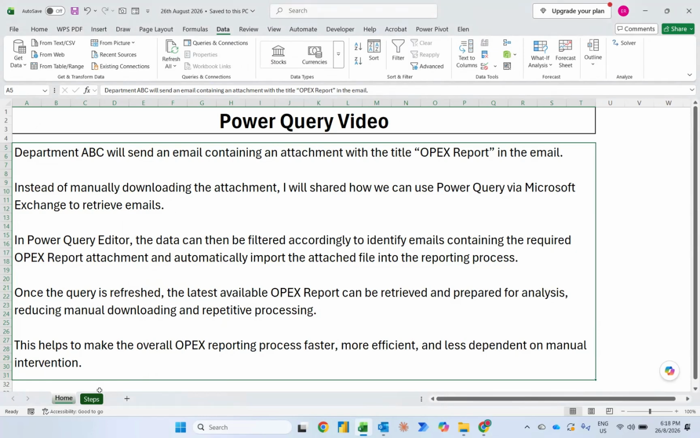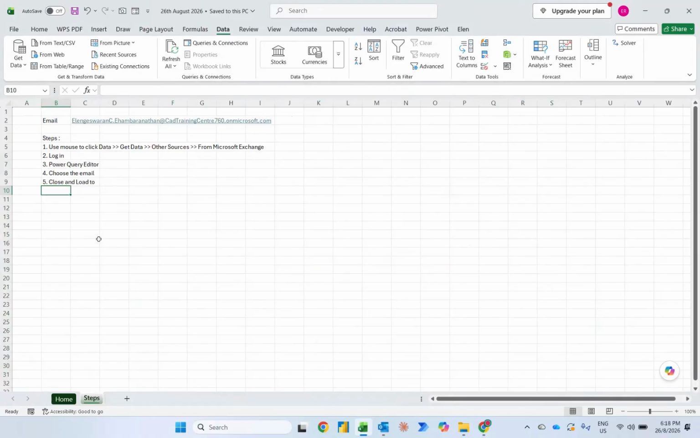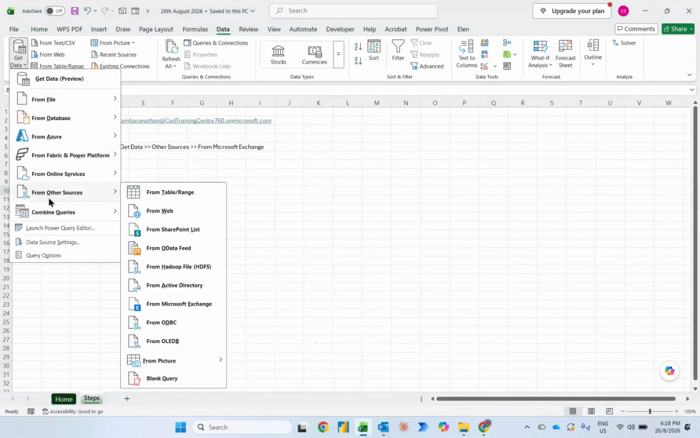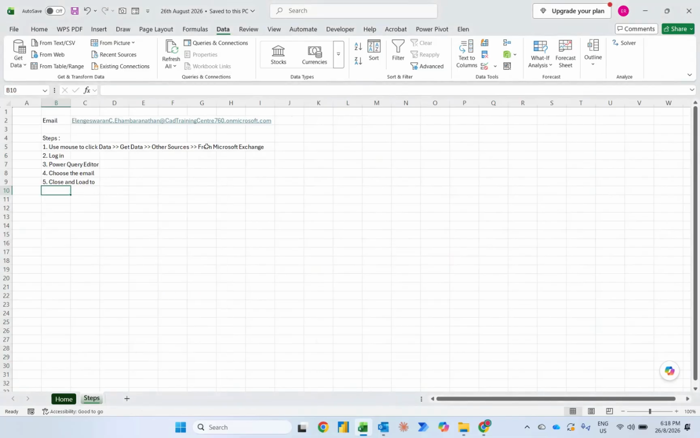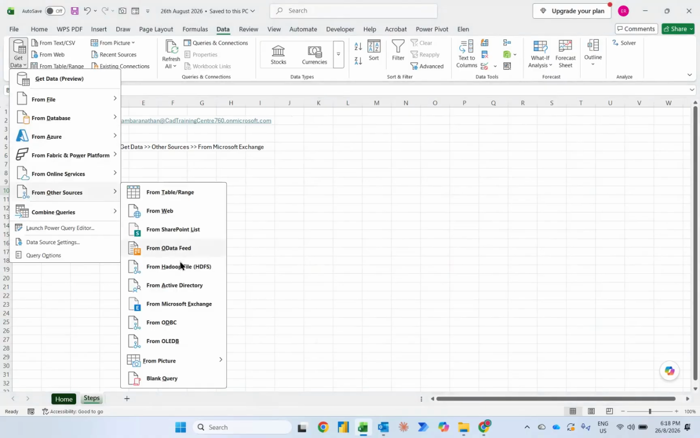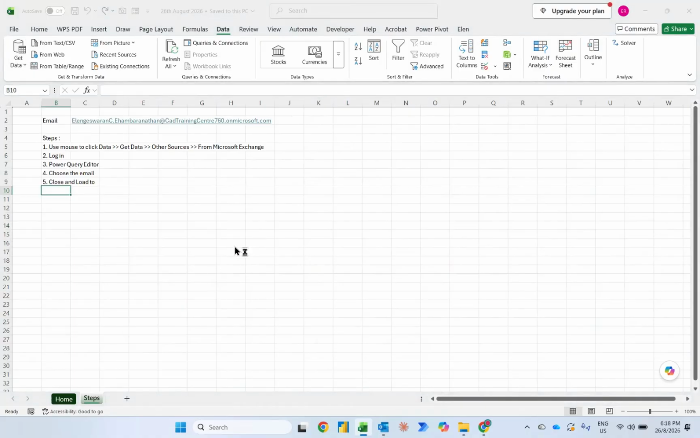So let's get started. This is my email, and I'm going to use the mouse to click Data, Get Data, Other Sources, Microsoft Exchange. Once you click this, you need to log in. So when I click Microsoft Exchange, you need to log in to your office email.